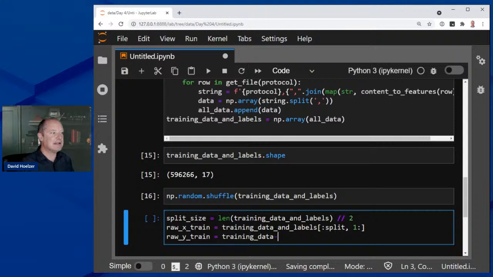Training data and labels. For some reason, my keyboard is a little sticky today. You may have noticed I'm finally out of my cage where I was kind of stuffed in the corner over there. So, hopefully this is a little bit easier to see and hear and everything else. But it's a different keyboard, so it's a little tacky here.